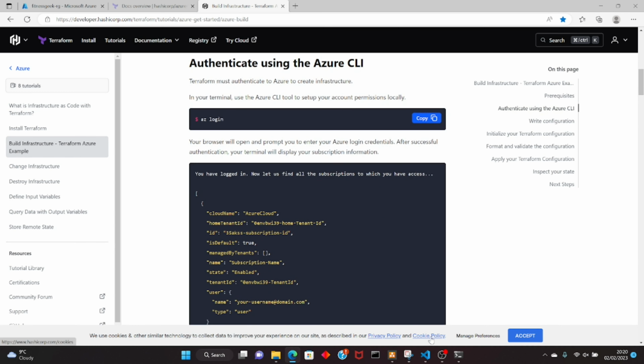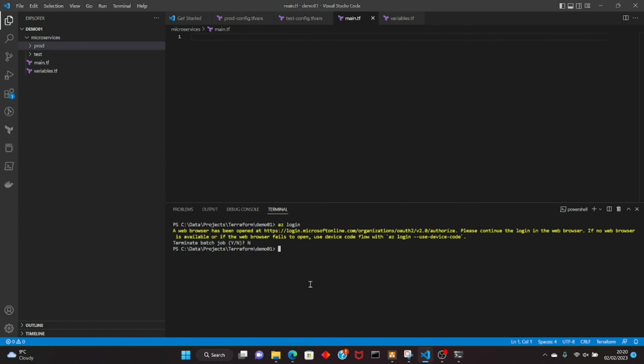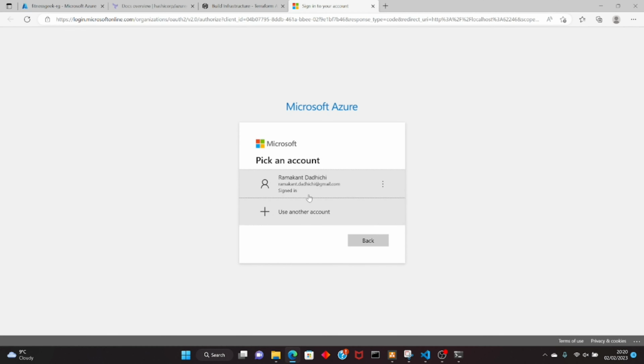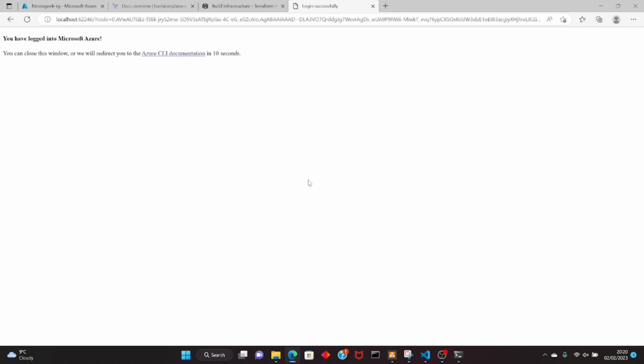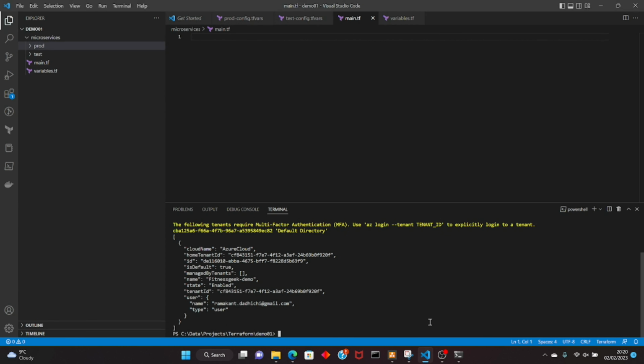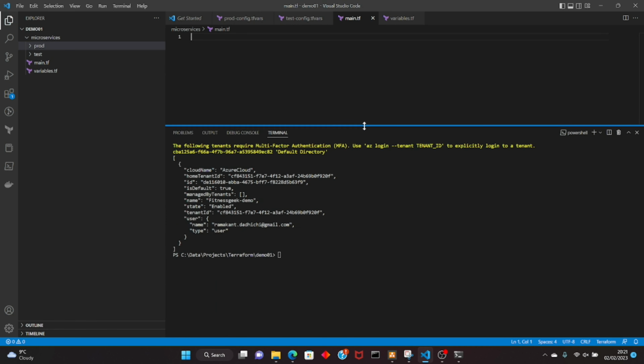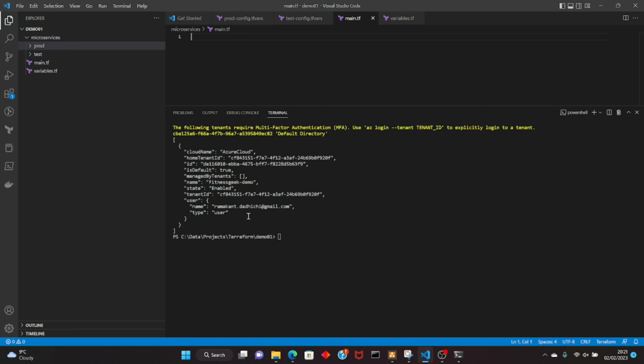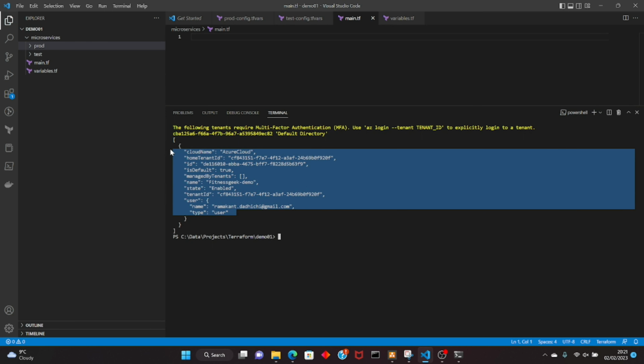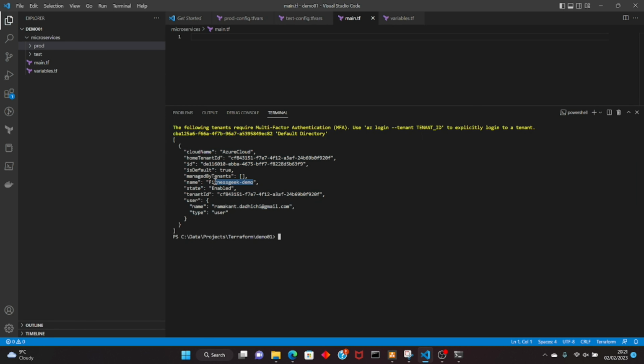First we will be authenticating to the Azure subscription using the Azure CLI. You go to Visual Studio, use the terminal, run az login, and log in to your Azure account. We have successfully logged in to our Azure subscription. If you see the subscription name, Fitness Geek Demo, and Azure Cloud is our cloud name, which is the cloud provider. So we have all the details of our subscription here.